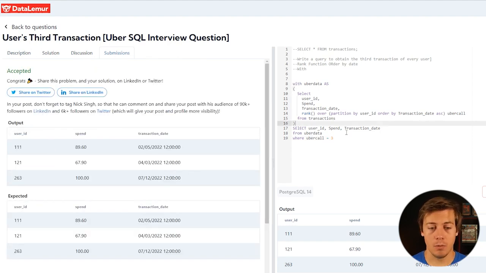Awesome. So what we're doing over here is grabbing the basic data from the table. We're going to rank each specific row based off of the transaction date. We're doing that in ascending and we're partitioning it by user, so that it's not just a blanket ranking based off the transaction date. And then we're putting this within a with. We're selecting directly from this with over here, and we're just filtering where this rank, the Uber call, is 3. And pretty basic, just like that.